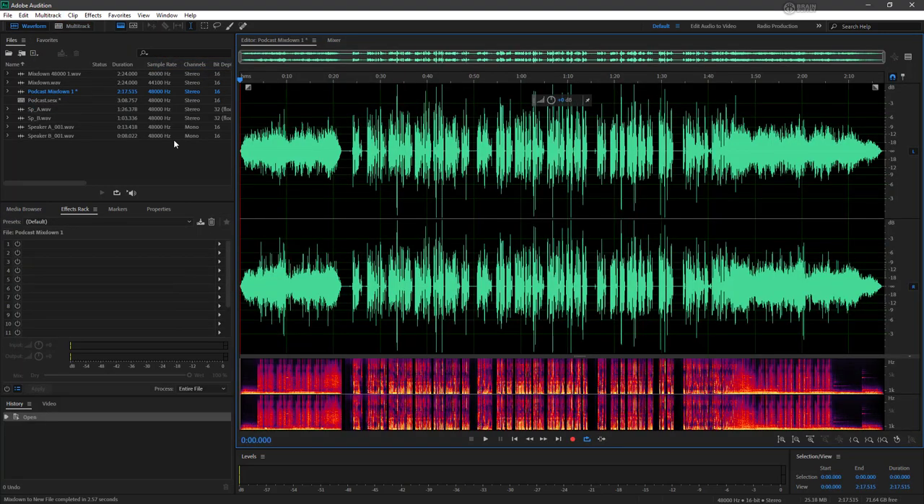As you can see, it mixes it down to a new file and saves it as you see here, Mixdown 1. And then we've got the waveform here. It opens it up inside of our waveform editor, and then we can listen to the file.